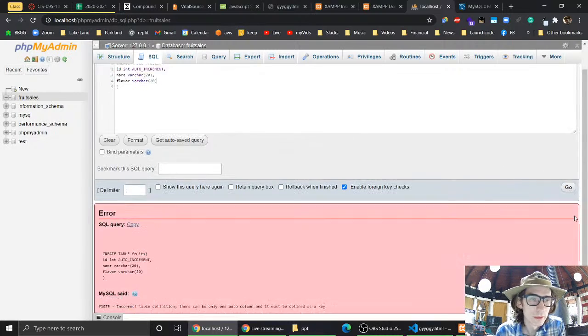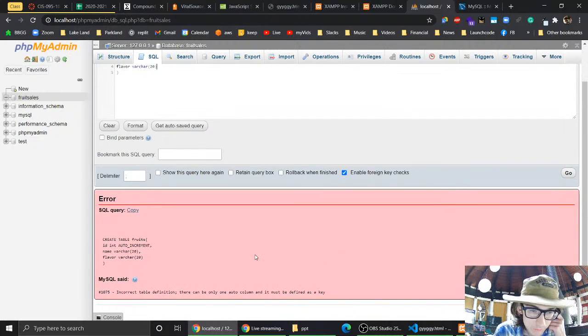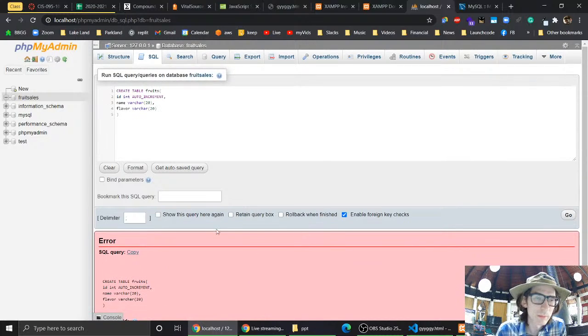So what did I do wrong? Incorrect table definition. There can only be one auto column. Oh, it must be defined as a key. Okay.